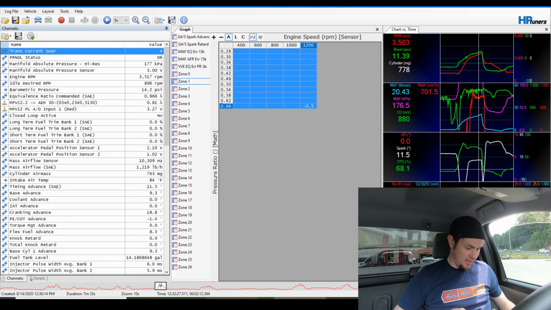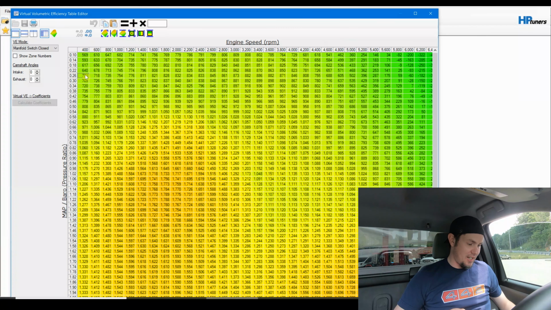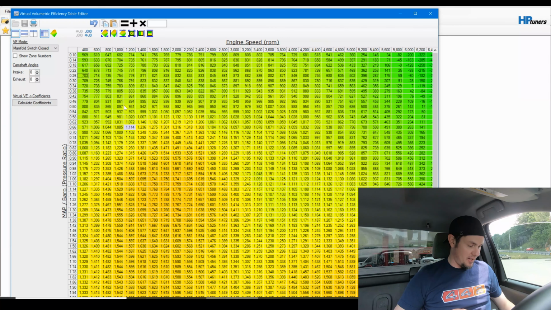We're at 426, so let's go into 426. We'll do the standard thing where we select the upper left-hand block of that zone, multiply by percentage half.